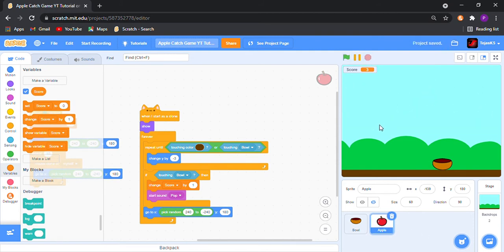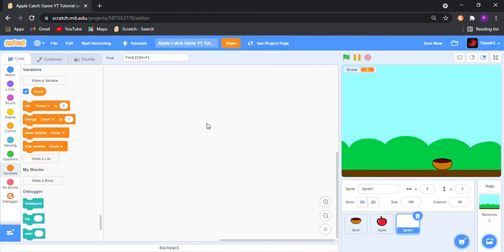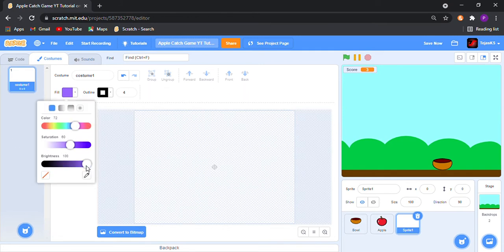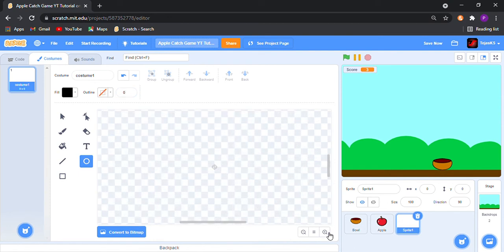Now this game will become an endless game. So we don't want that. So now we will make our bomb. It is not available in the library. So we will make one. Keep its color as black. Set its outline to 0. Now zoom in and hold shift and make a perfect circle.